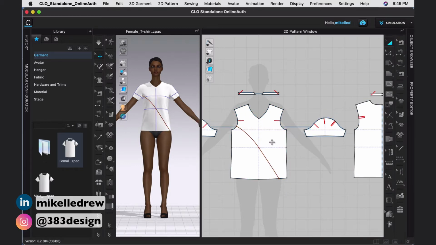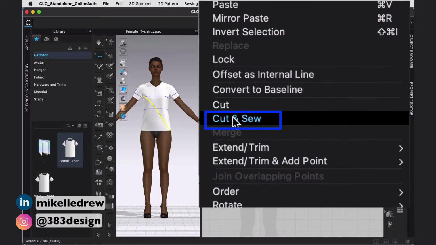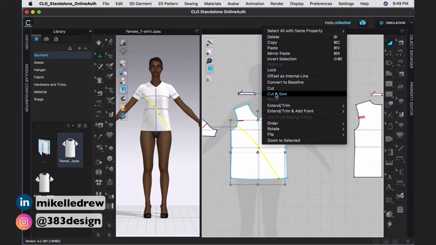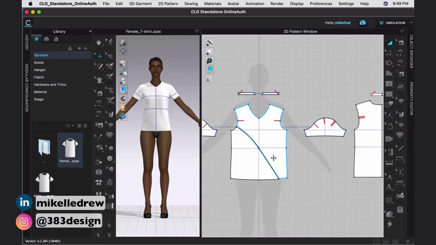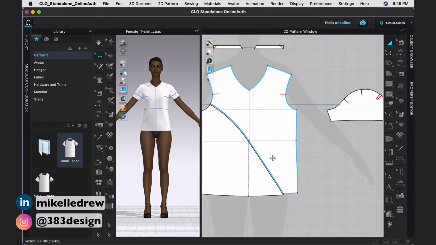Select the line, right mouse click and choose Cut and Sew. This will cut the style line into the pattern and also automatically add the virtual sewing to those lines.